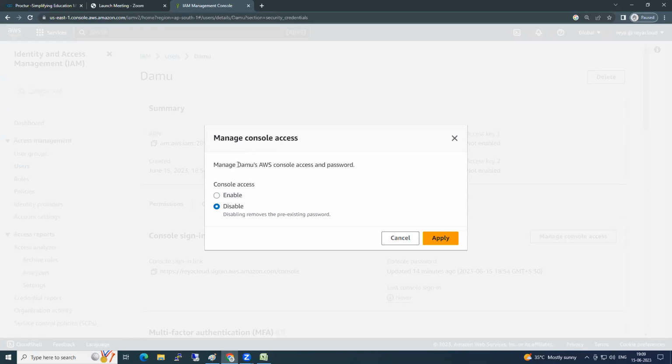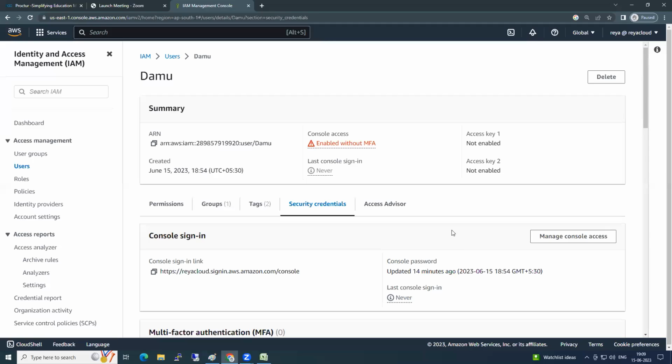These are all we need to know. Please write down in your book as a certification question. So we can disable the IAM user console access from the security credentials section. And in brackets, you can write manage console access. Click on manage console access.